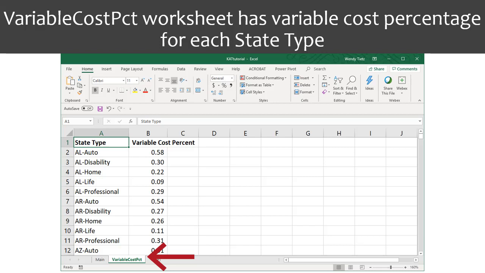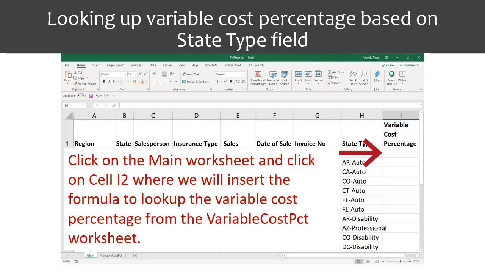Here's a snippet of that second worksheet that contains the variable cost percent for each state type combination. The variable cost percentages are in column B. This worksheet contains data down to row 246. We need to add the variable cost percentage to the main data worksheet.